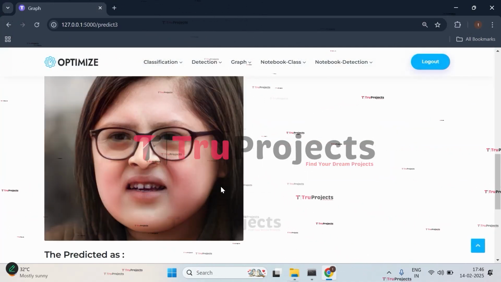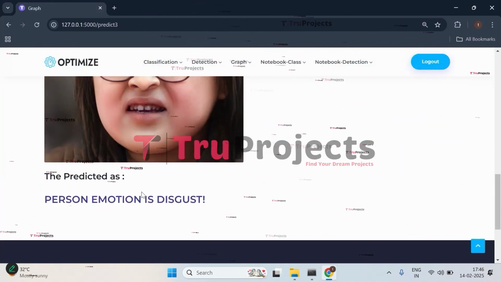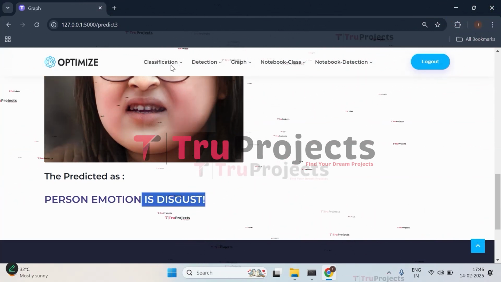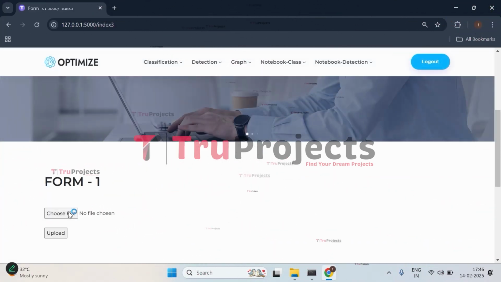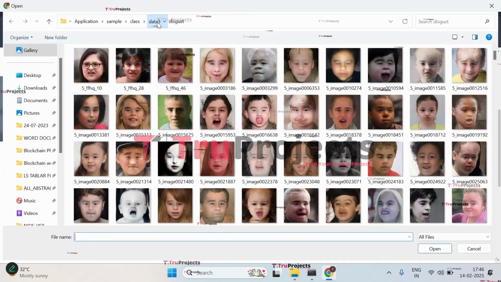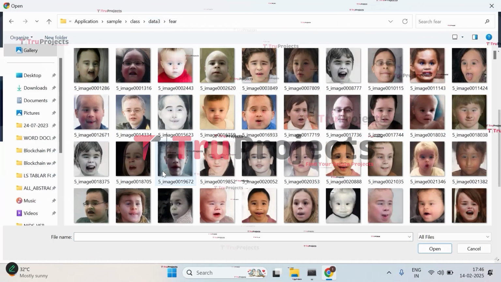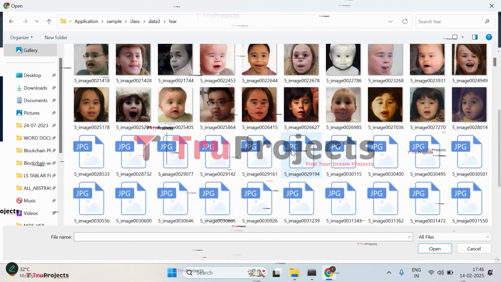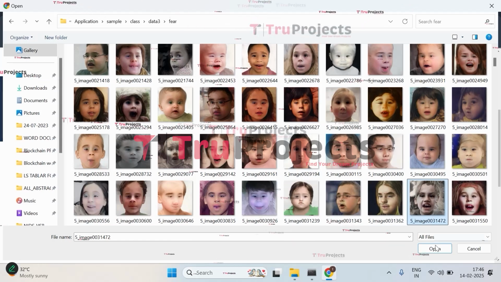Here we can observe, right, this emotion seems to be a disgusting emotion. And here we got the correct prediction that the person's emotion is disgusting. Let's try with another image. Let's try with this one. Now let's try with this one. Shall I upload this one?